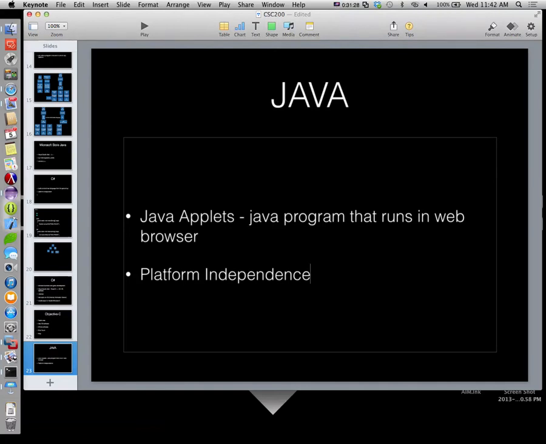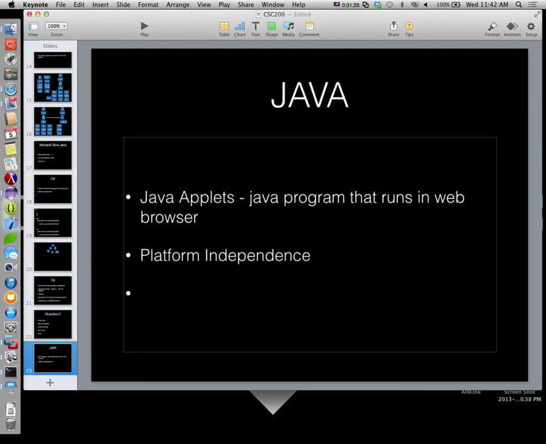Okay, so in any case, Java applets are a big deal. Platform independence is a big deal. Third thing is Google. And a synonym for Google is anti-Microsoft.